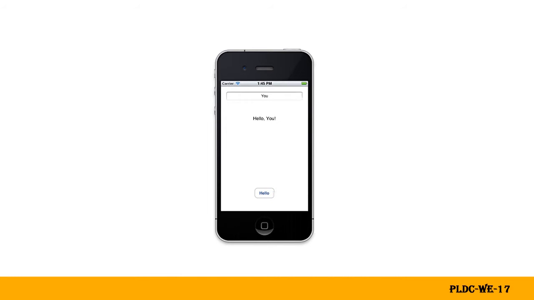However, there's still no way to dismiss the keyboard. To do that, you have to implement the relevant delegate method. You'll do that in the next chapter. For now, quit Simulator.